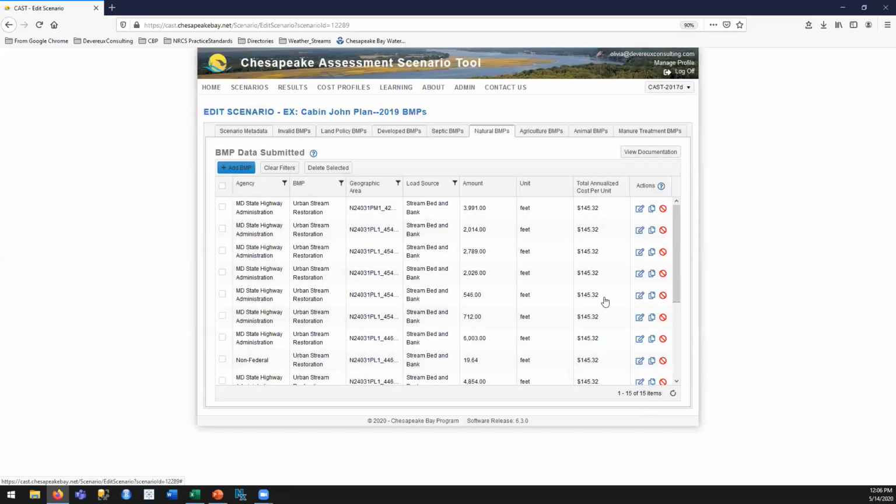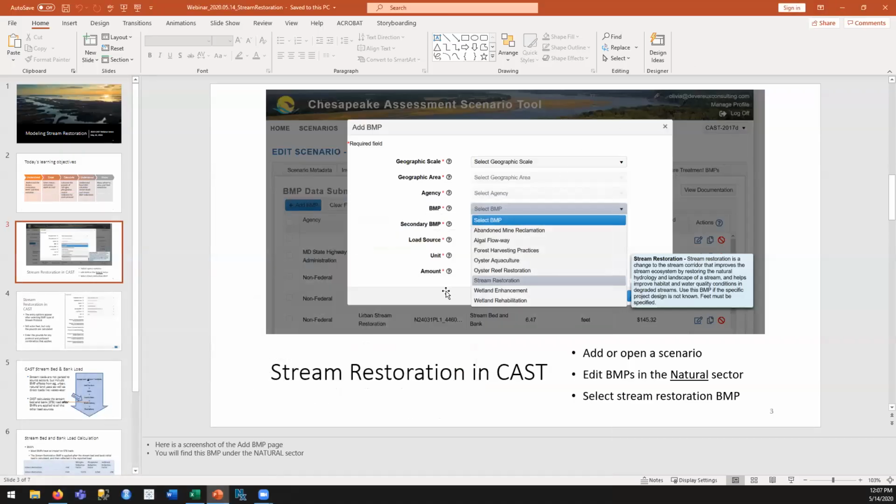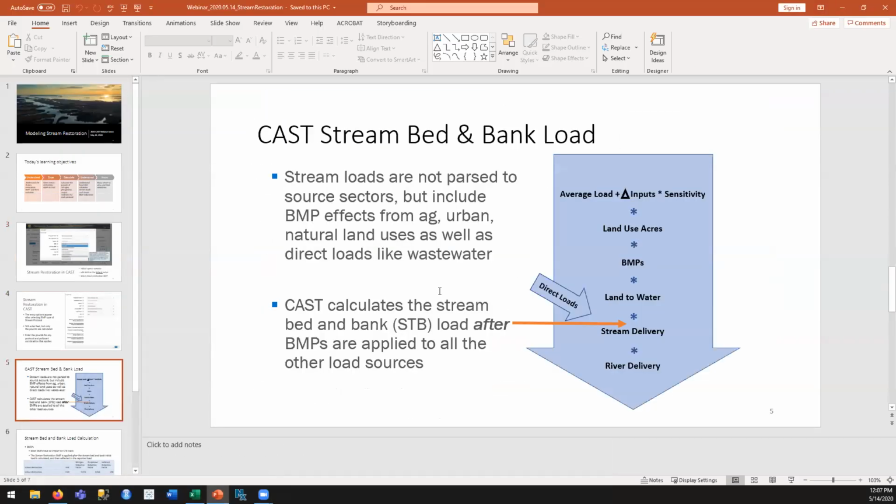I'm not going to do that now, but I did want to just kind of orient you on CAST that, you know, this is where you go in your scenario to add that, and those are the options that are available in the scenario. So that's where you go.